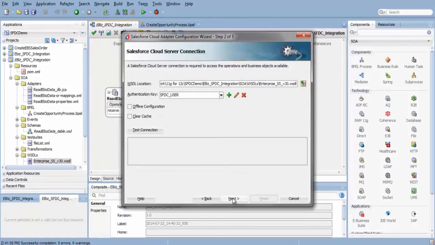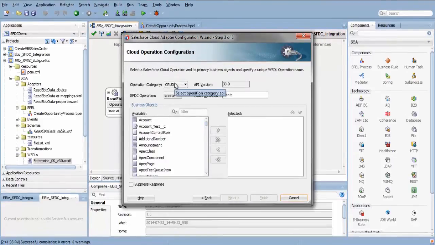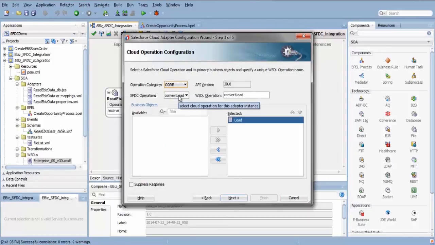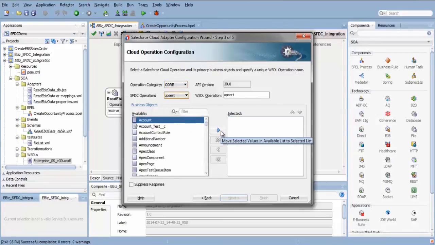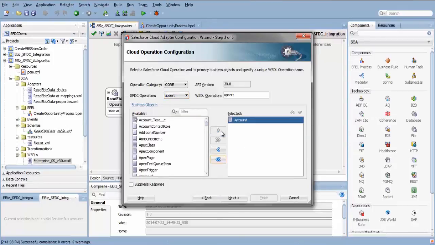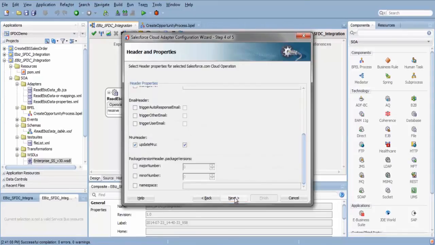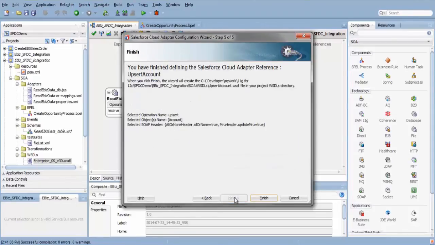Now we set our cloud operation configuration. We click Core API Call from the Operation Category dropdown and then select Upsert as our operation. The Upsert operation updates or creates the business data depending on whether it exists already in Salesforce.com. We select Account as the business object to update or insert and then click Next in the Headers and Properties pane. Finally, we review our selections and click Finish.